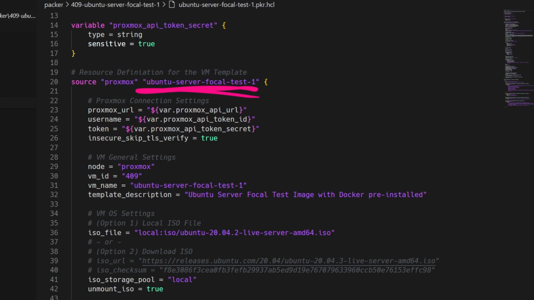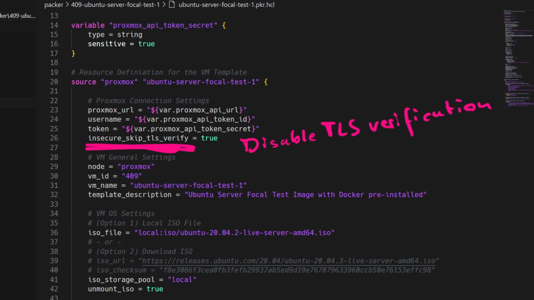So now it's also important that you set the correct parameters for the connection settings. They should match the variable names that you have declared above, of course. And if you have used any self-signed SSL certificate in your Proxmox web interface and you get a certificate warning, you also need to use the insecure skip TLS verify parameter and set this to true.